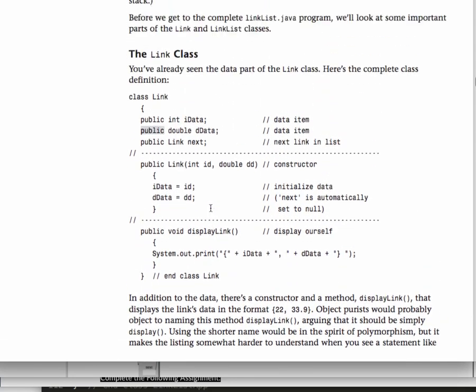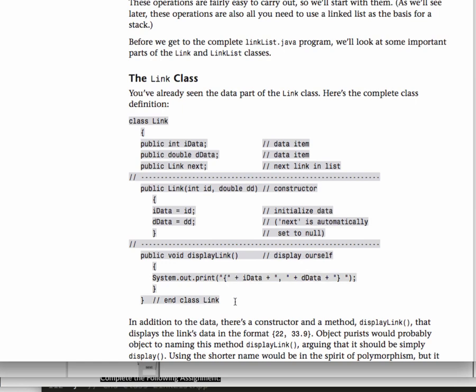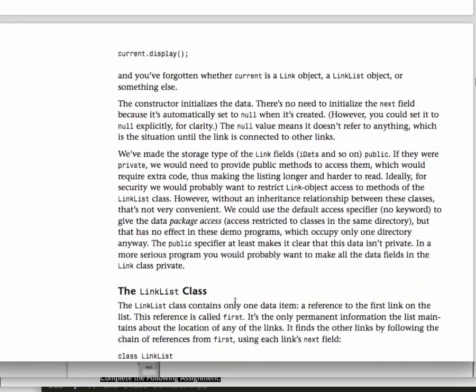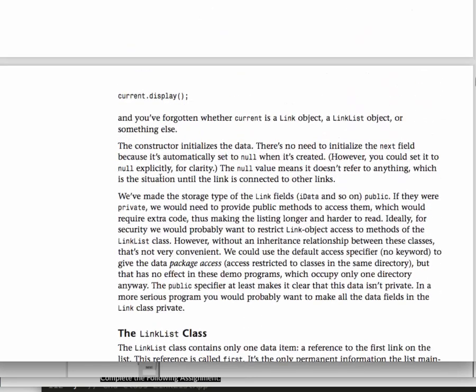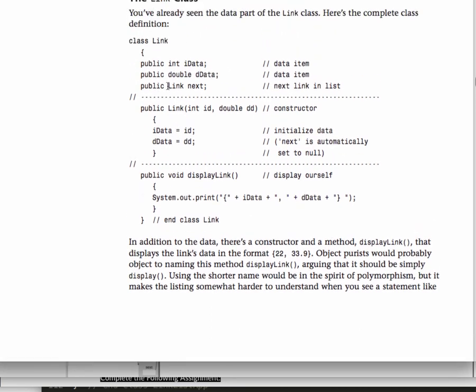So this is just the basic link, and this is what's going to be the entire content of the links. Where they get linked together is with this class called link list. What does that class have? It has a variable called link first, private link first. This is also a link, basically the same thing as this right here. It's just another link.